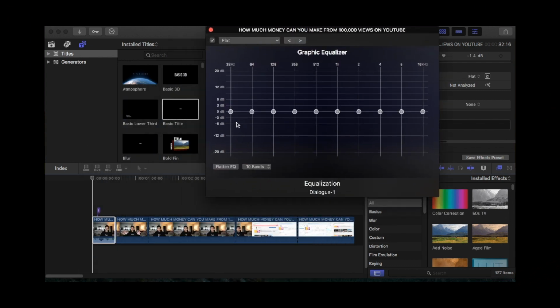Now, this is fun. Let's say it's too bassy, right? You're going to take the bass down. So the bass is here. The bass frequencies are here. Mid frequencies are in the middle, and then your treble frequencies are here on the right hand side. Have a play.